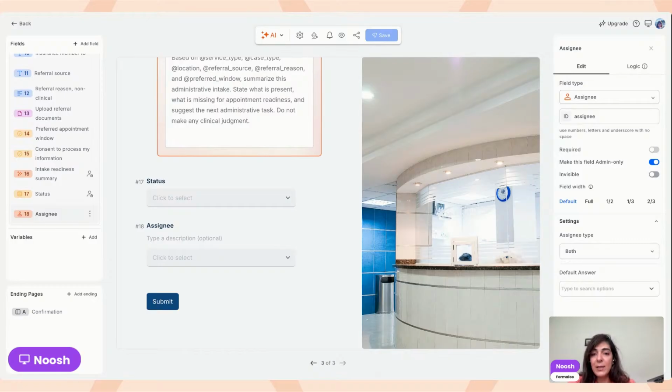Okay, so this is our form already, and I want to make sure to show you that the assignee field is also admin only by default. If you want to show it on the form, which in most cases you don't want, you can disable this option, but it's admin only by default, so users cannot see it, and only team members who have access to our Formaloo workspace and our Formaloo dashboard here can view it or change it.